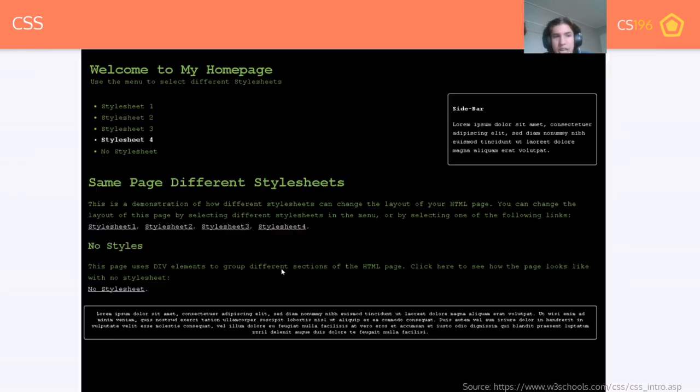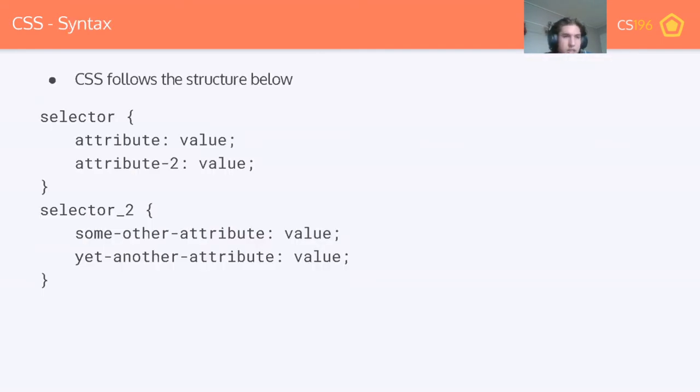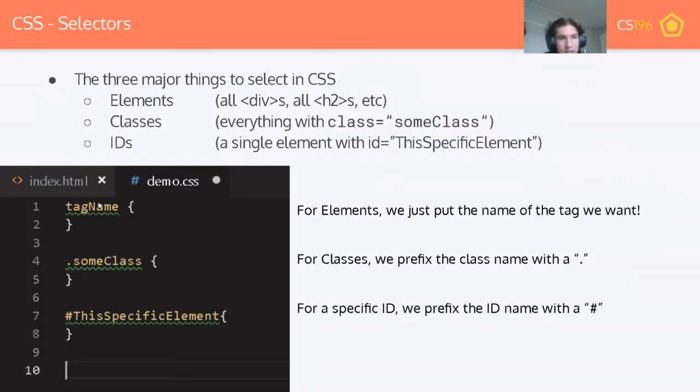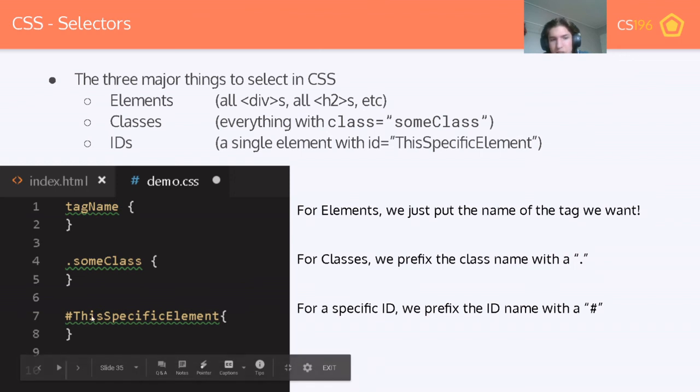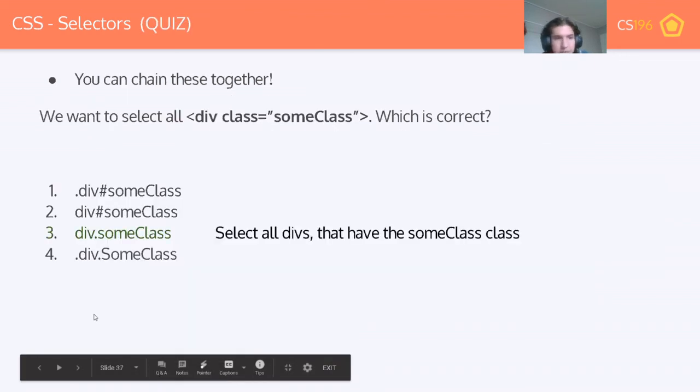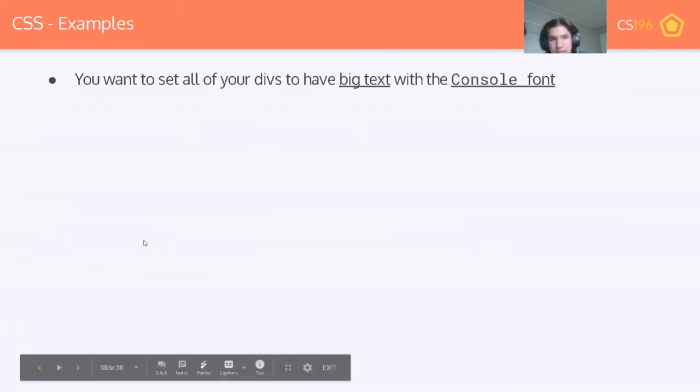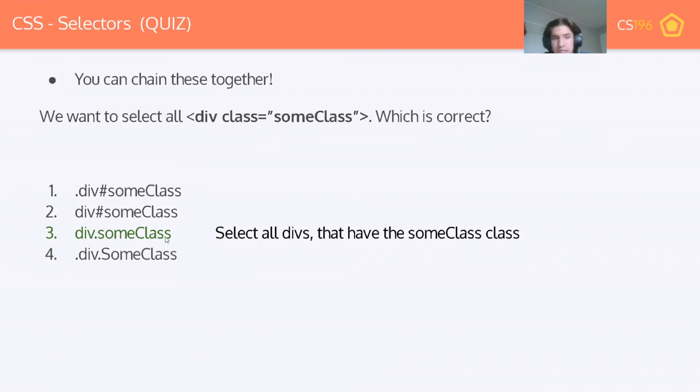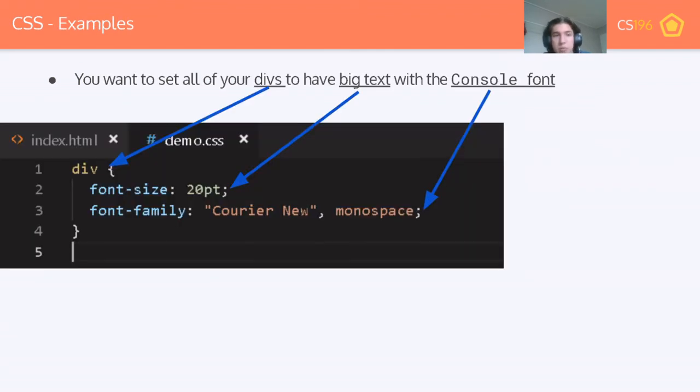Cascading style sheets are how we actually change what the page looks like. It can change things a ton. We use this format of selector, attribute, value. If you want to select elements, you just put the tag name. If you want to select classes, you preface the class name with a period. And if you want to select an ID, you preface it with a pound sign. You can tie these together so you can have all of the div elements with the some class. This is opposed to if you just did the some class, in which case if you had a span tag with the some class, this CSS would be applied to that as well.